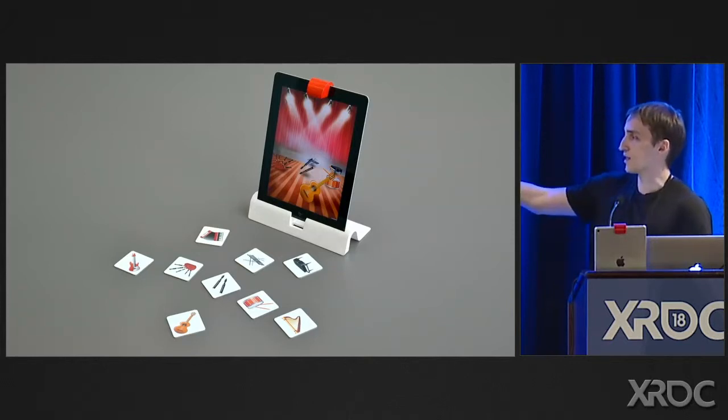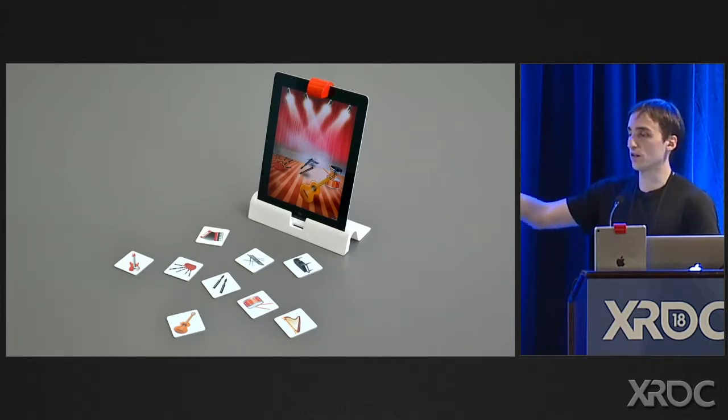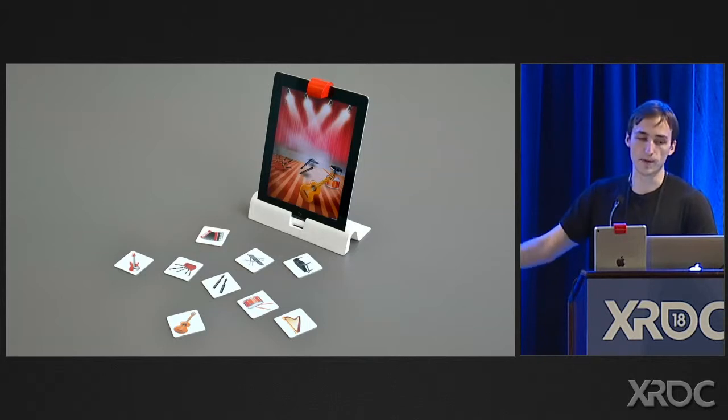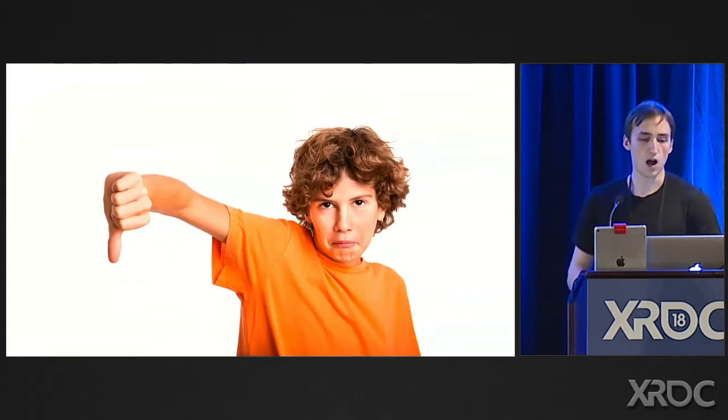And this one was another of the very early Osmo prototypes. And again, it's a super simple idea. You have musical instruments on the table, and you push them in front of the iPad, and then the iPad is going to play the music. So we tested it with children, and all of the children just hated it. It was a complete disaster.